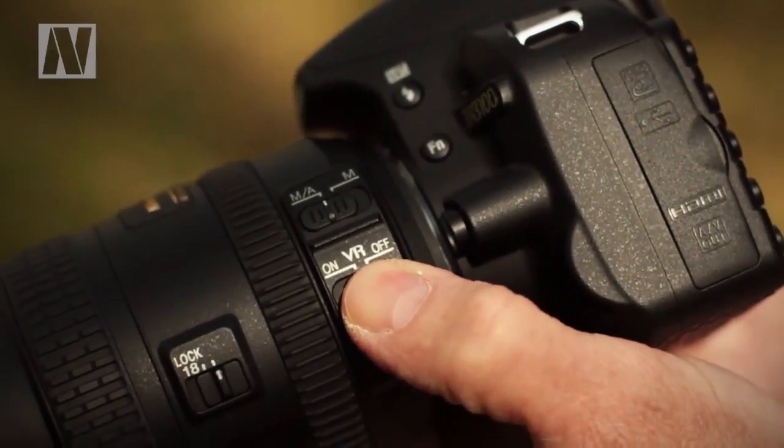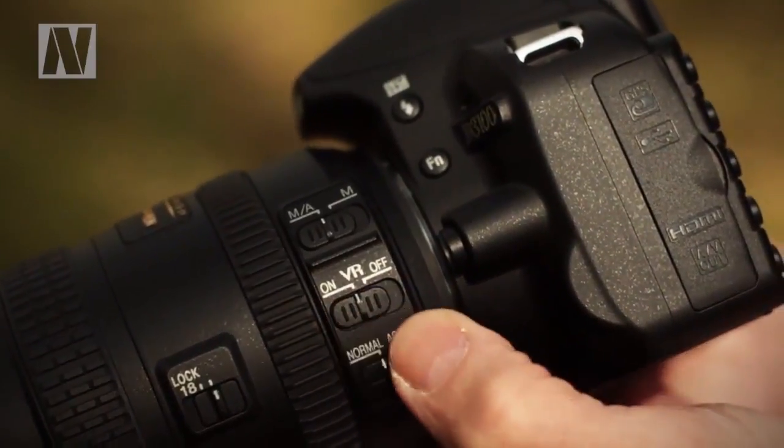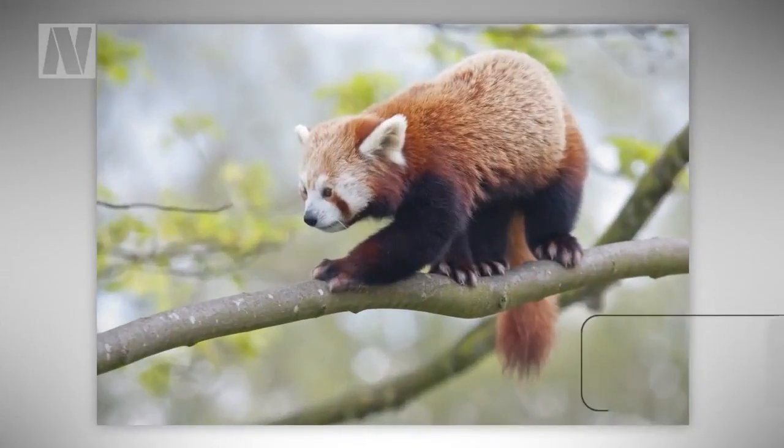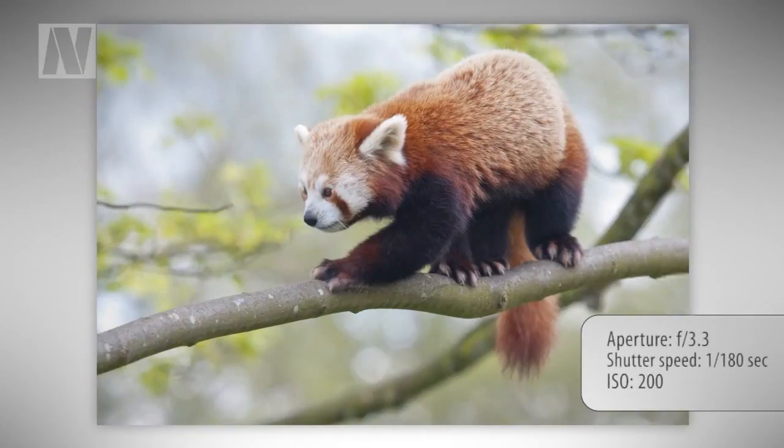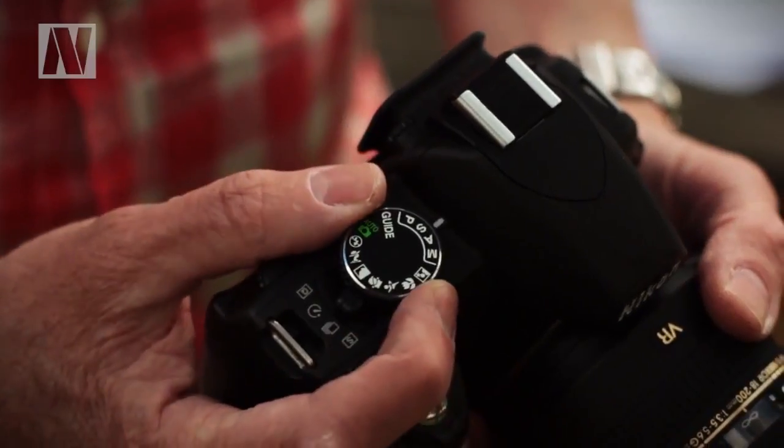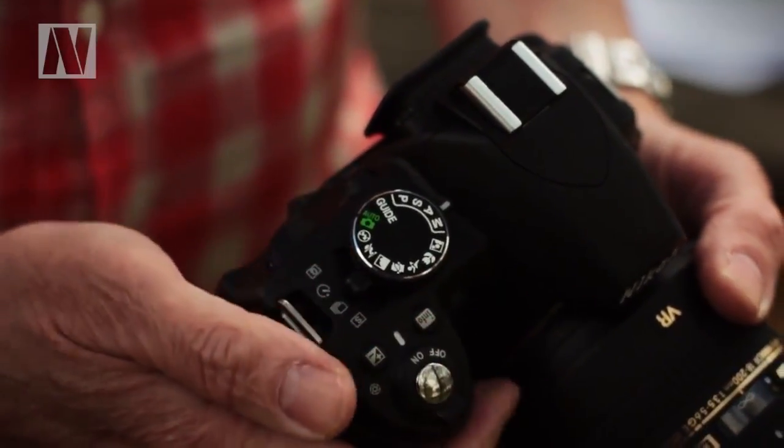But won't the VR option on your lens help cut camera shake? Yes, but that's only part of the problem. VR can only stop camera movement, not subject movement, so you still need those faster shutter speeds when you're photographing animals. You might think that the easiest way to set shutter speeds would be in S or shutter priority mode, but actually the A or aperture priority mode is better.